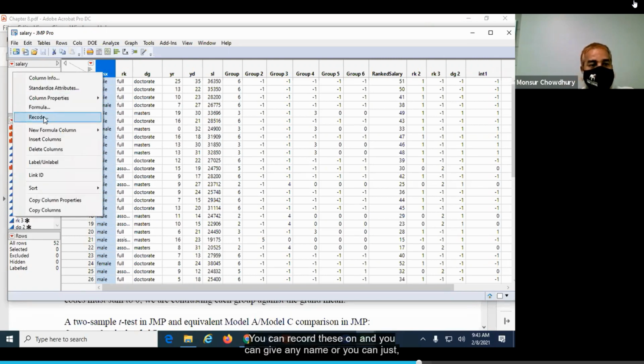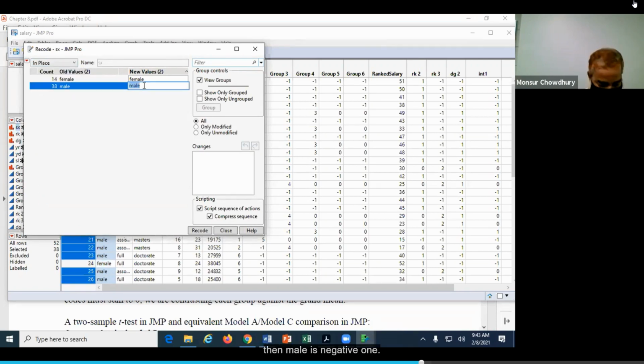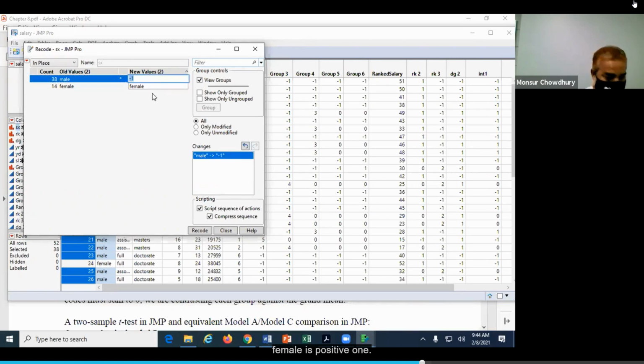So you can recode this and give it any name. Or if you just want to substitute this one, you can do it in place. Then male is -1, so you put -1 here. Female is +1, so you put +1 here.